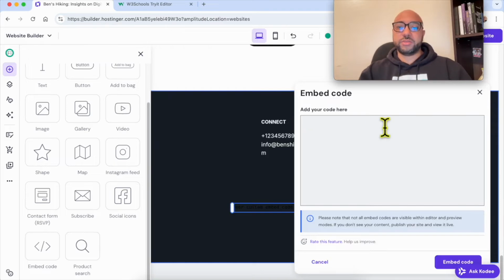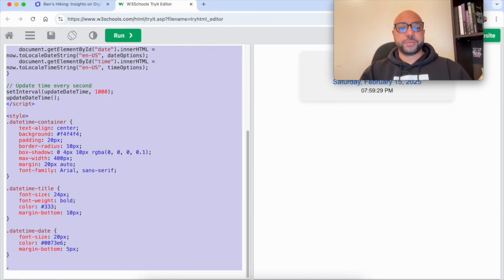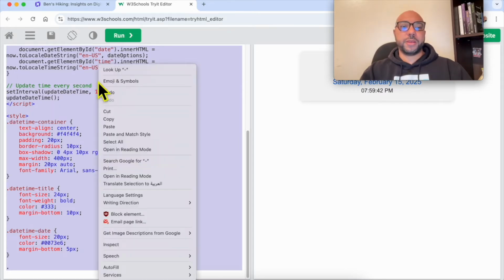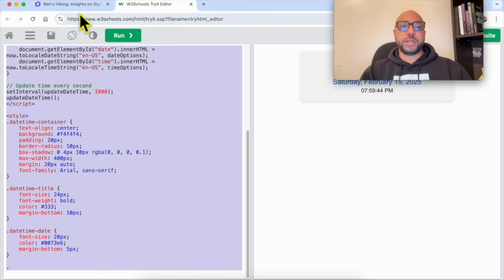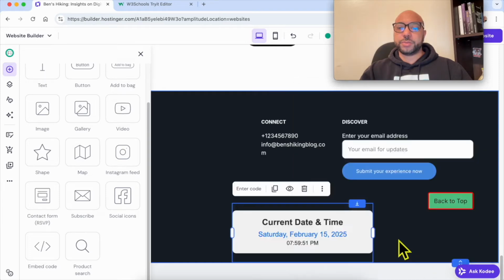Delete the default code, and this is the code that we will use. I will try my best to attach this piece of code in this video description. If I forget, just let me know in the comments below. Let's copy this code, paste it here and hit embed code.